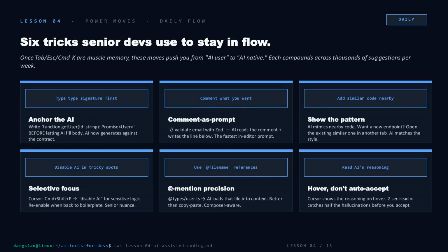Once the basics are reflex, 6 moves take you from AI user to AI native. Anchor it with a type signature before it writes the body. Now it generates against a contract. Drop a comment as a prompt, the fastest in-editor instruction there is. Open a similar file in another tab so it mimics your style. Kill AI in sensitive spots with Cmd plus Shift plus P, mention files instead of pasting, and hover on suggestions for 2 seconds. That read catches half the hallucinations before you accept.